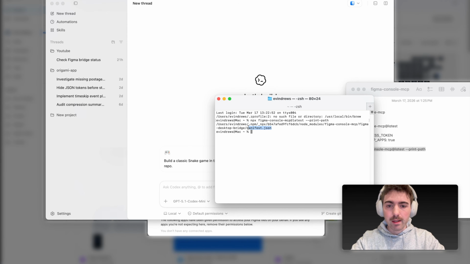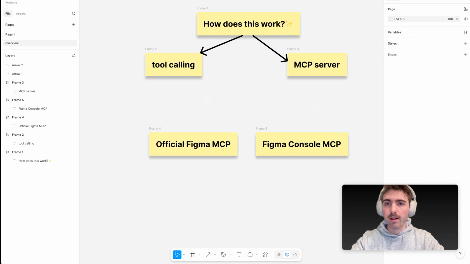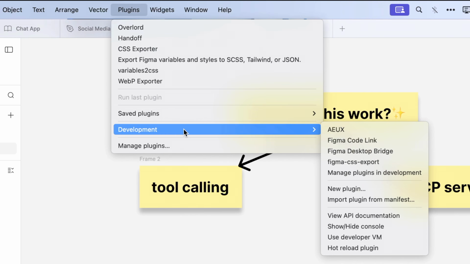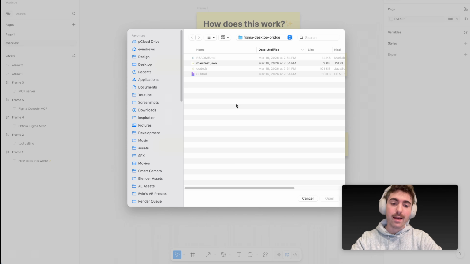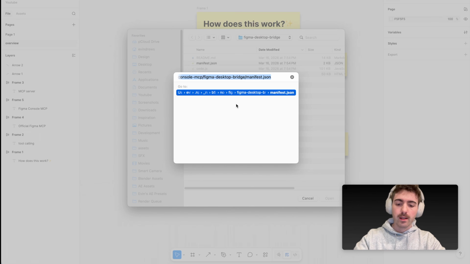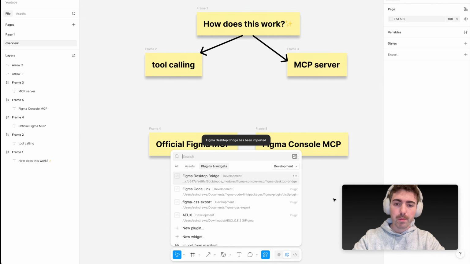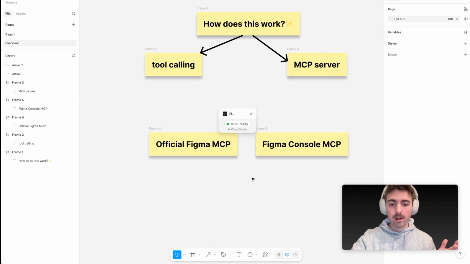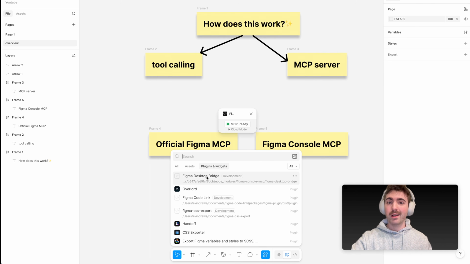So I'm just going to copy this, go back into Figma, go to my working file here, go to plugins, development, and import plugin from manifest. To go directly to a path in Finder in macOS, you can just hit Shift-Command-G and paste that in, and it'll be this option right here. So just click that and click open, and the plugin has been imported. And all we have to do is just start it up here. After this, it should always show up in your Figma plugin list.